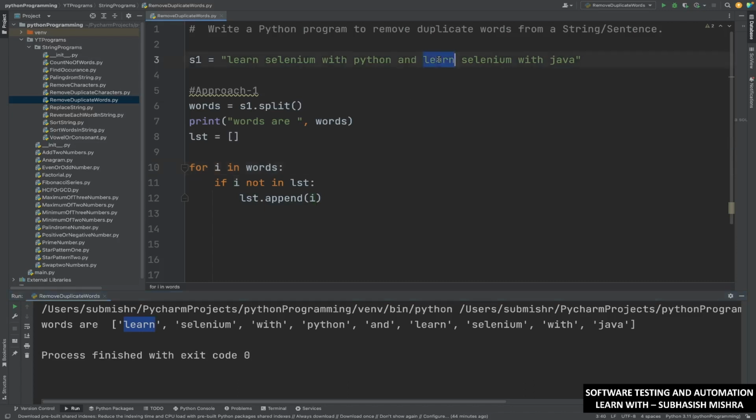But what about this learn? Learn is already present, because the very first time learn was there, so it is already in the list and it will not be appended. Same thing for Selenium, same thing for with, and Java is not there, so it is added. If you want to see the result, let's print this list. Here we will say list. Let me show you.